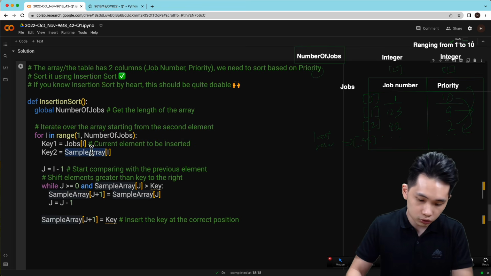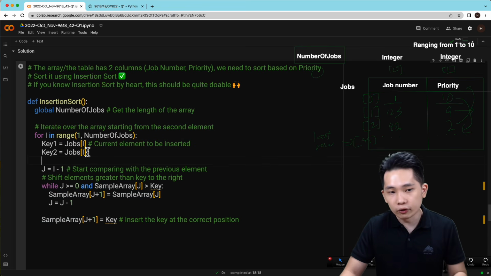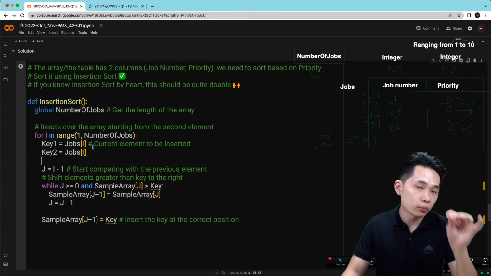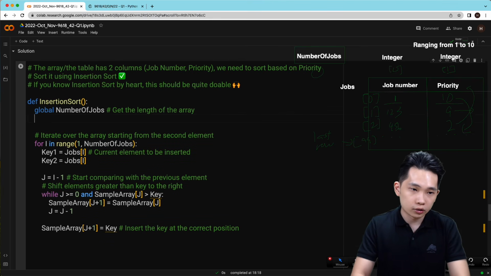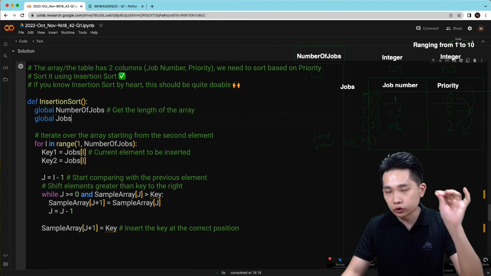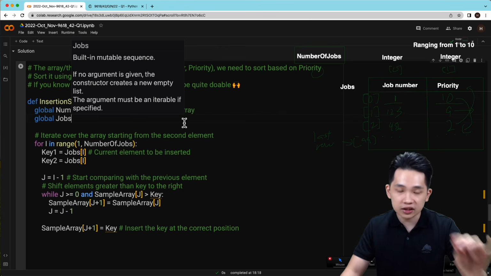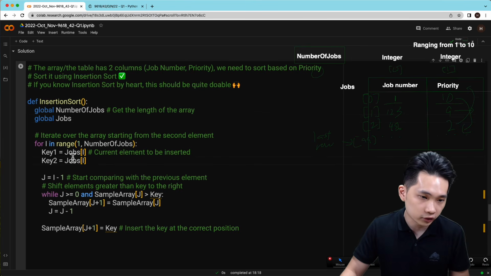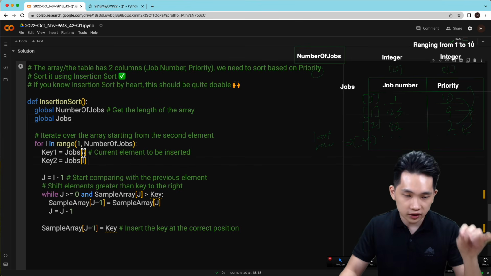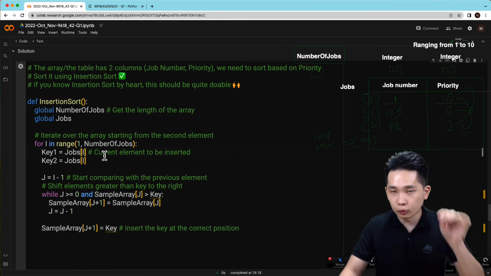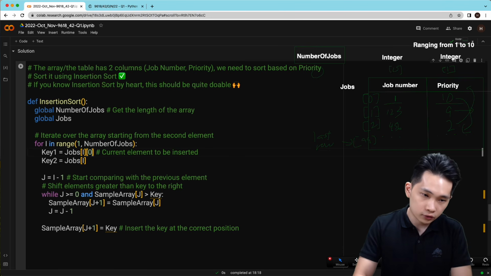Jobs here, and then jobs here. And then for these jobs here, this is a global variable. So I have right here, global jobs, because we are using the global variable inside this procedure as well. And then what else? So key one here, this is the row, and then this is the column. Remember, array is row and column, so I have to write here 0 here, and then 1 here.